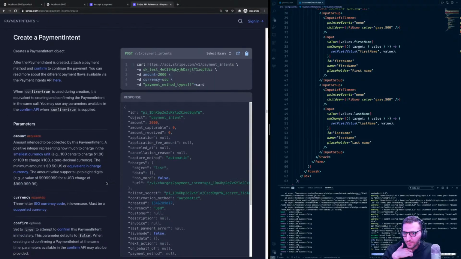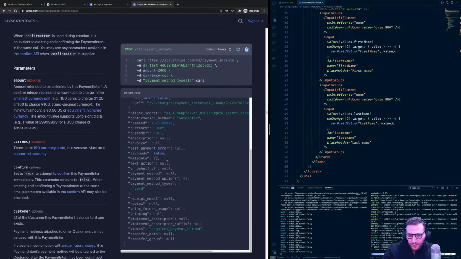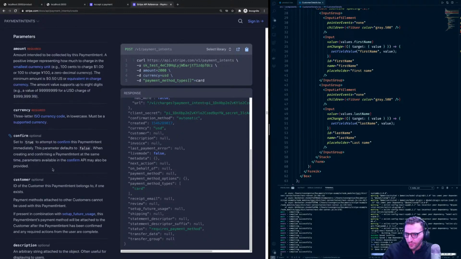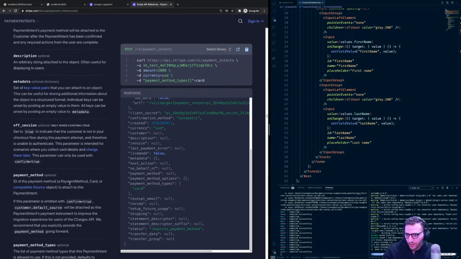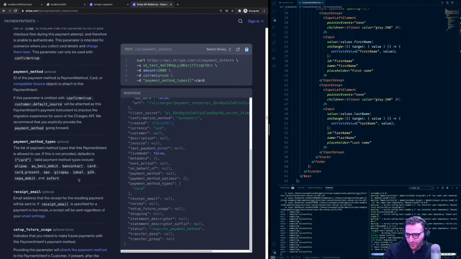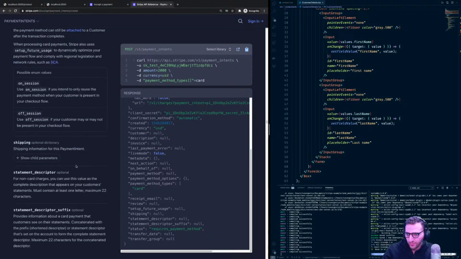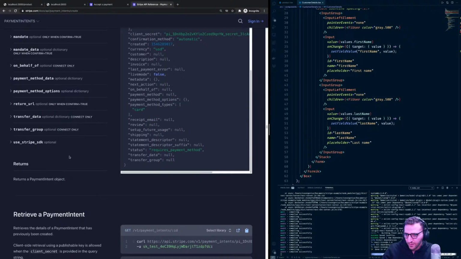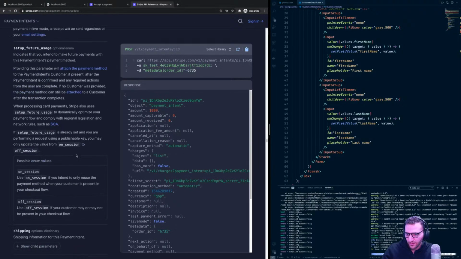Create a payment intent. So look here. This is the client secret. There's no customer. Requires payment method, currency, confirm, customer. This is when you set up for future usage. I know that. Payment method, that's the payment method that we will have on the page. Easy. What else do we have? Recipient email, on session, shipping, statement descriptor. Retrieve a payment intent, update a payment intent.